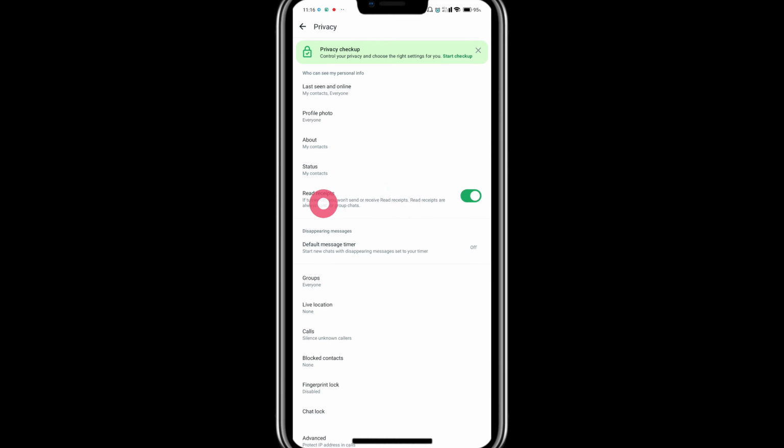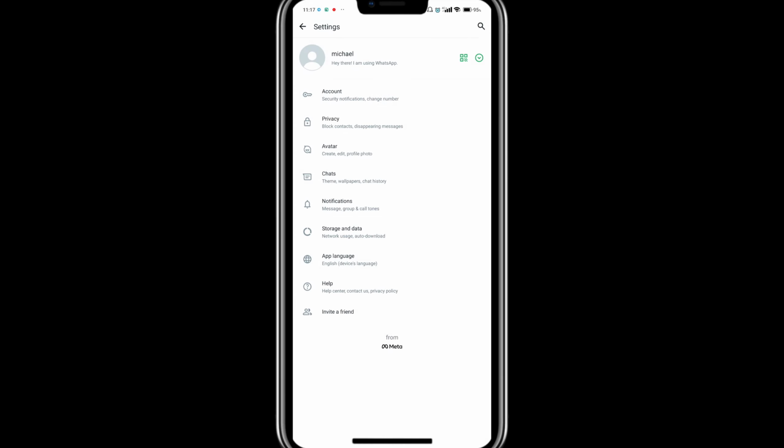On this page, you're going to see read receipts, and you can see that it is turned on. If you turn it off, you won't send or receive read receipts. Read receipts are always sent for group chats. In the case of your WhatsApp status, if you turn it off, people won't know that you viewed their WhatsApp status. To turn off the read receipts, toggle off on read receipts, and with that, you have successfully turned off read receipts.